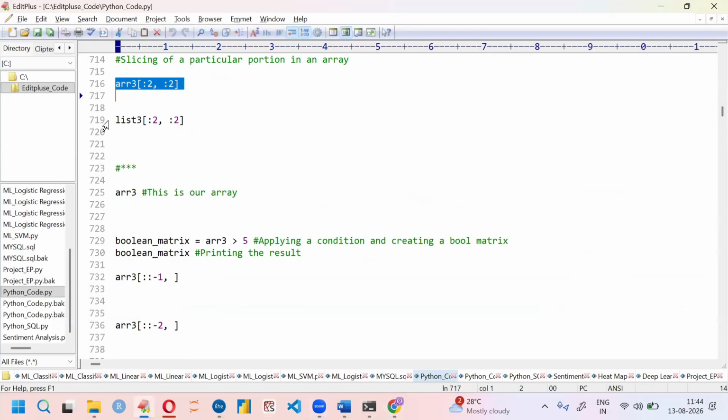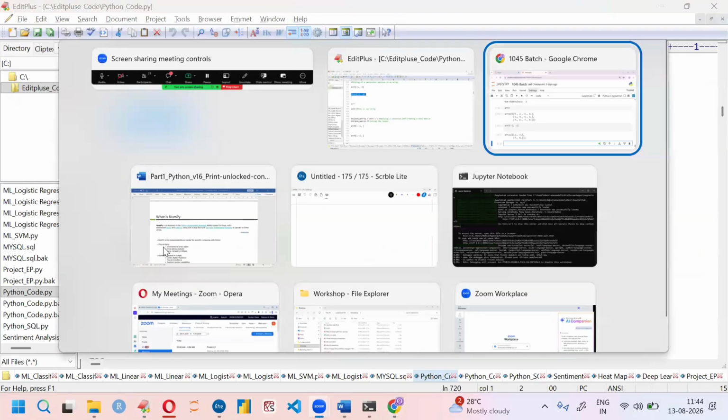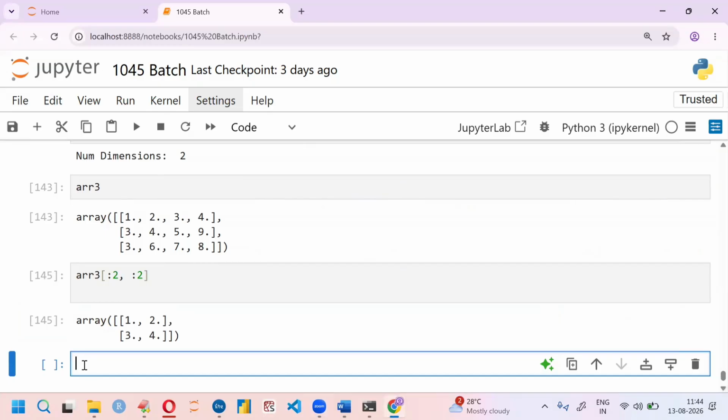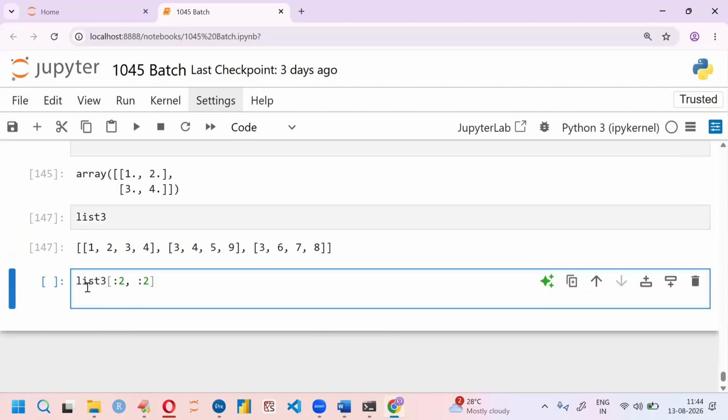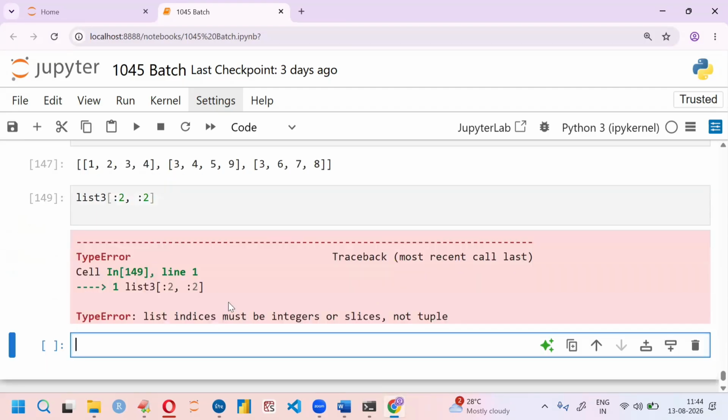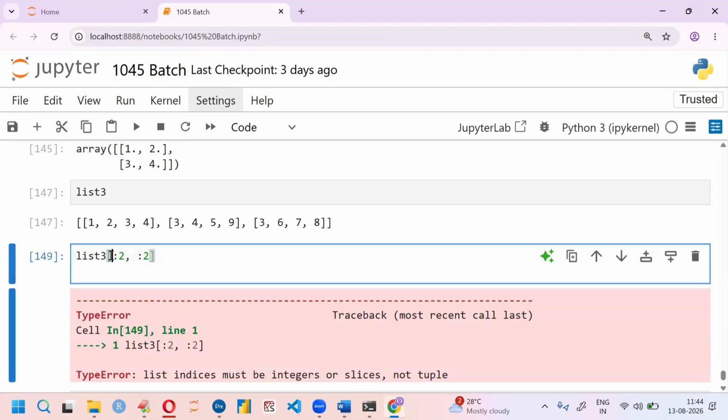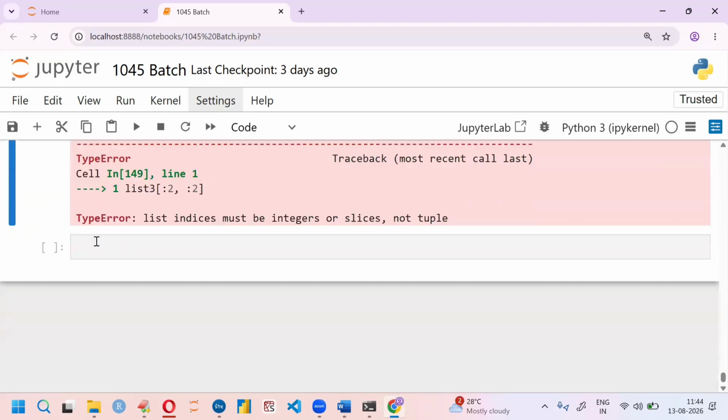List 3 colon 2 comma colon. So this is list 3. So for this list 3 colon 2 comma colon, okay, run it. See, it will not work, because this is not a two-dimensional structure. That is the reason. Fine. Next.